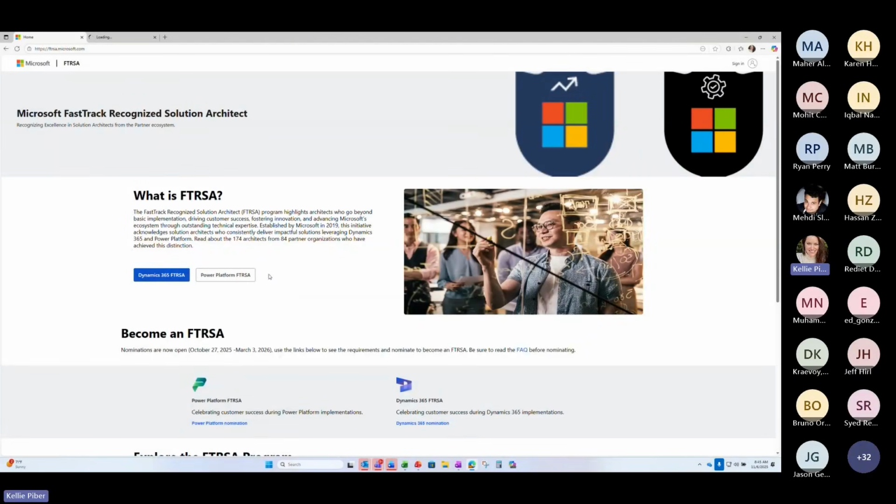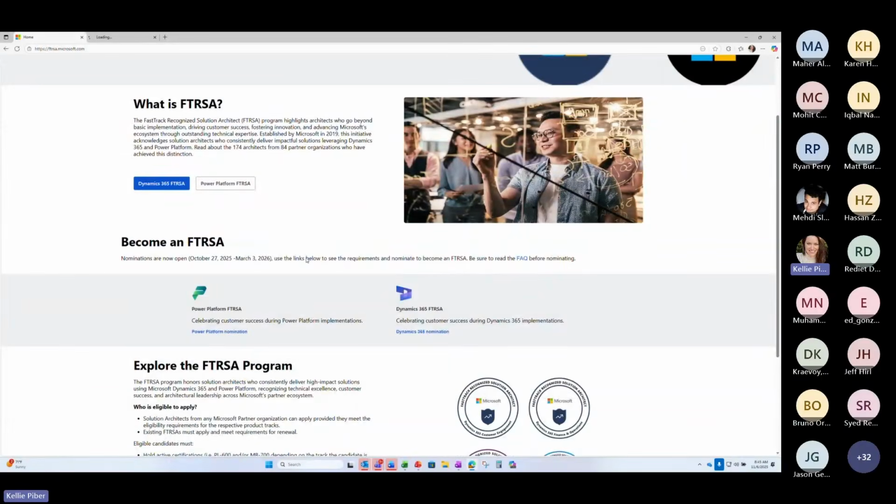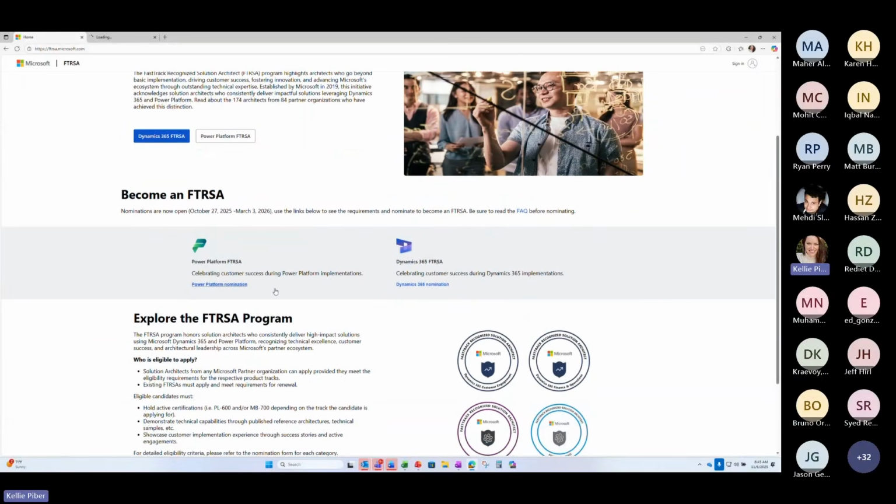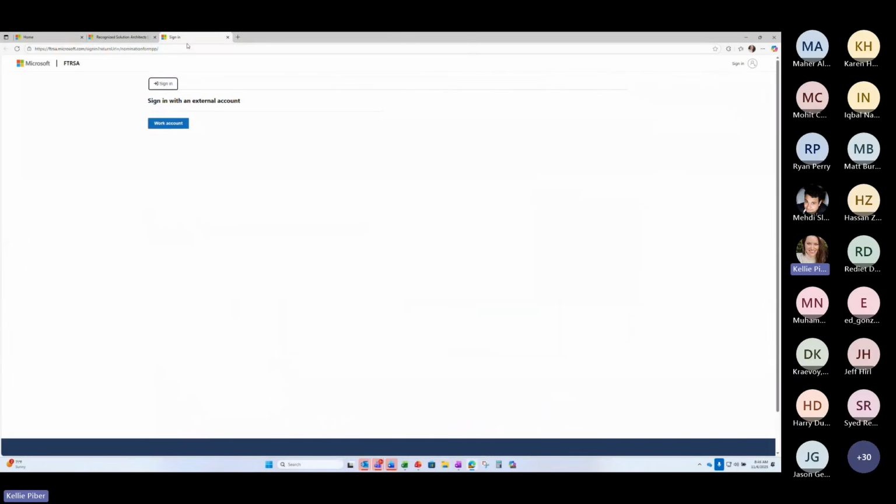And the way you can become an FTRSA is twofold. And apologies, my connection is a little slow today, so I'll show you the architects in just a moment. But what you're going to want to do is come to this page and review the requirements for the categories that you're looking to apply for. So we have Power Platform and we have Dynamics 365. The thing to note this year: in years past, we had separate categories for Power Apps and Automate. This year, we're combining that into one category. So there's just a Power Platform recognition, which you could get.